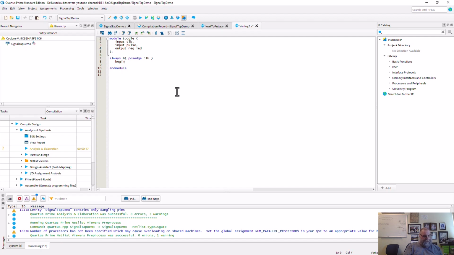Again, end. And basically, if we detect a pulse, then LED gets tilde LED, else LED gets LED. And that's all we really need to do for that. We're just going to toggle anytime we detect a pulse. So let's go ahead and save that one.